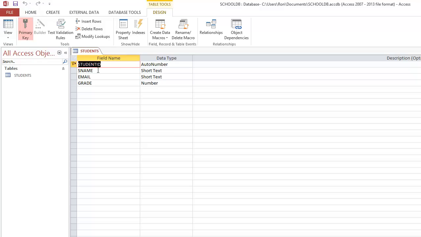At this point, we have a unique identifier called student ID, the student name, the email, and the grade. And this is what the design view looks like. It lists each field name or column name on the first column, and then the second column is the type.